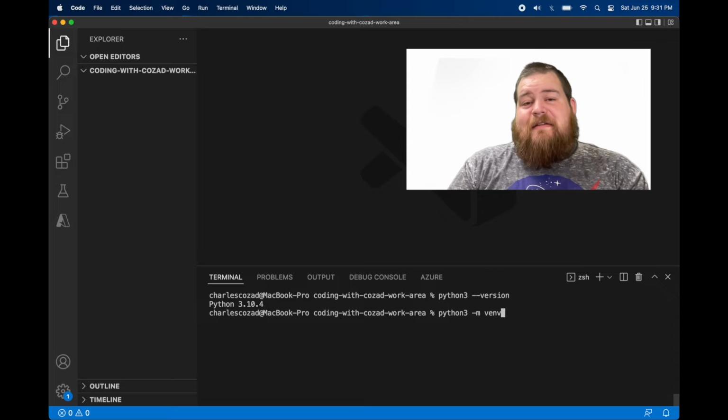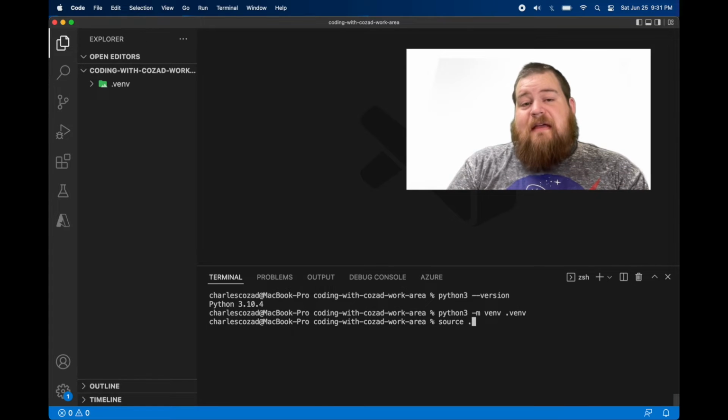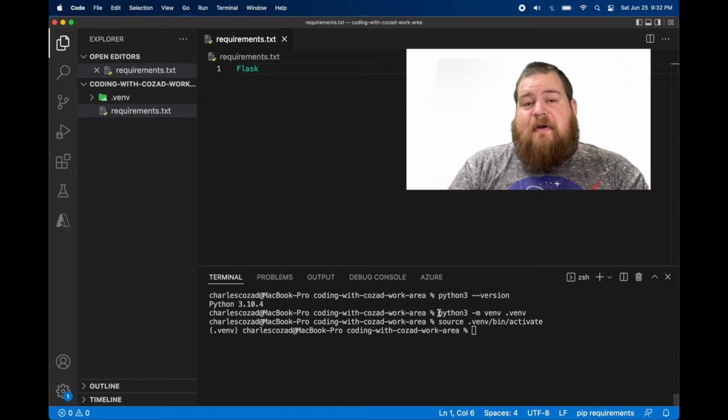Our exercise today is going to have a single requirement, Flask. So what we're going to do is add Flask to a requirements.txt file, and then use pip to install those requirements within our virtual environment.